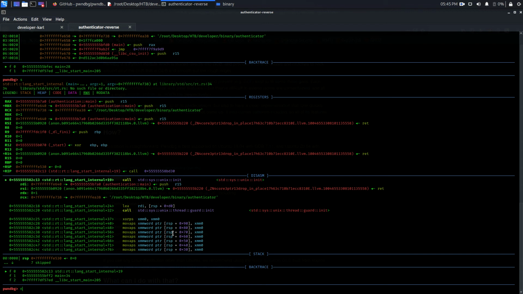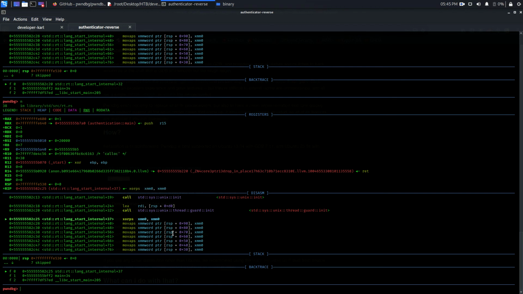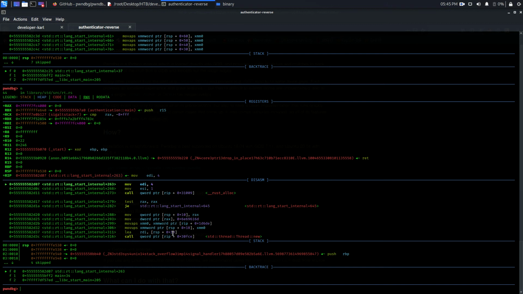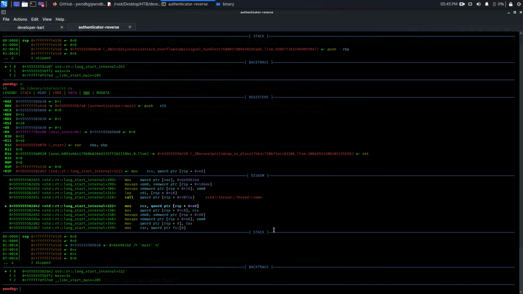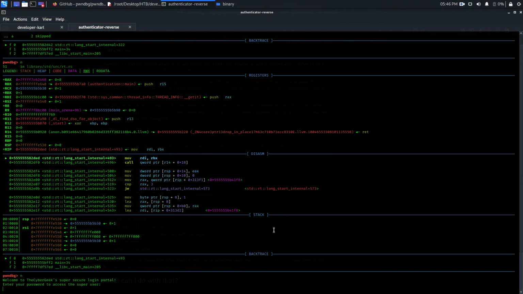So just like next and next, still we have here nothing interesting. Actually, we will go up to the point where this executable will ask us for the password. And as you can see, in this point it is asking for the password.